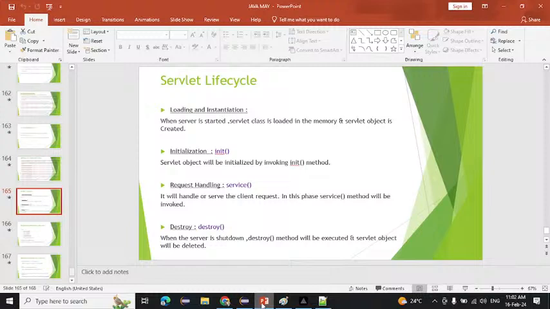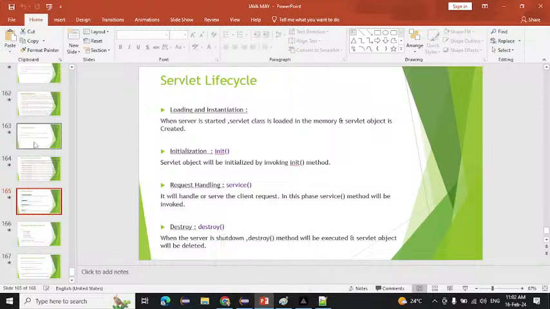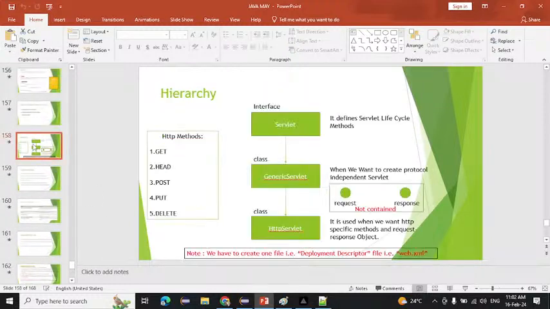How to create a servlet, we saw that, right? Yesterday we saw how to create a servlet and what are the ways to create a servlet. How many ways are there to create a servlet? There are three ways to create a servlet.